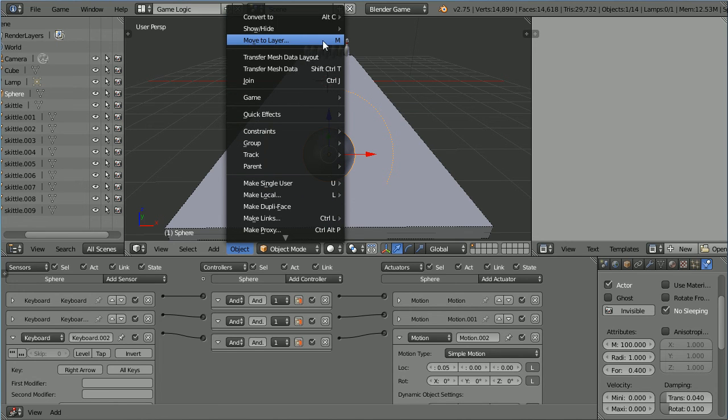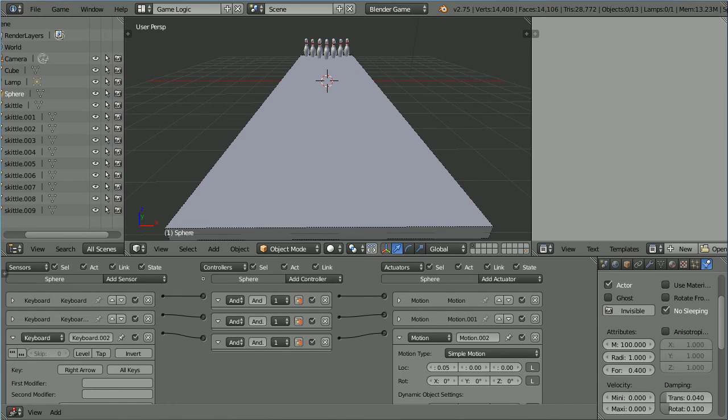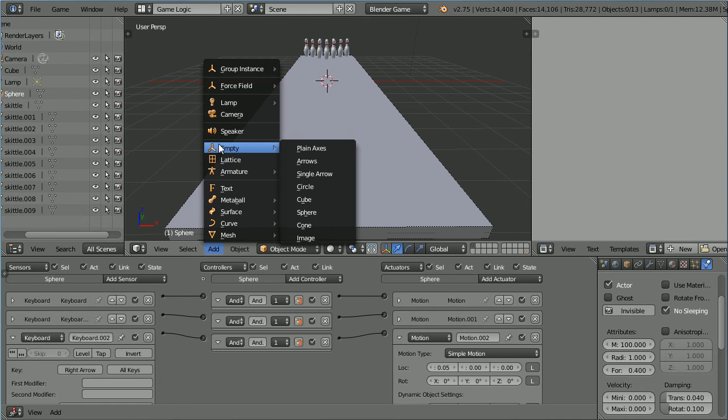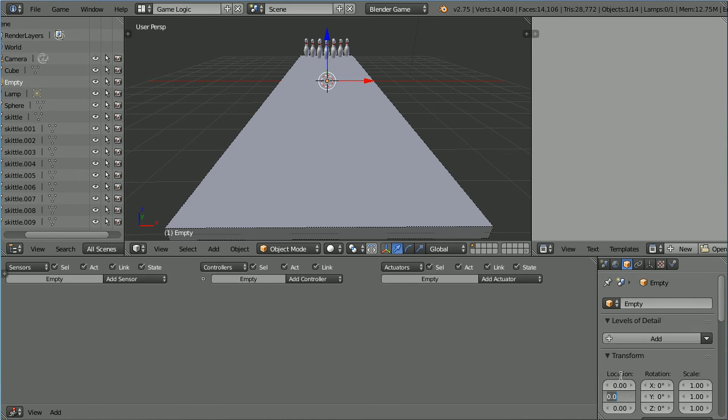move to layer, and I'm going to put the ball in the last layer, and a little dot appears to show there's an object in that layer. Add an empty to the scene. Click its object properties and set its location to where we want to add the ball. -7 in the Y location and 0.5 in the Z location.